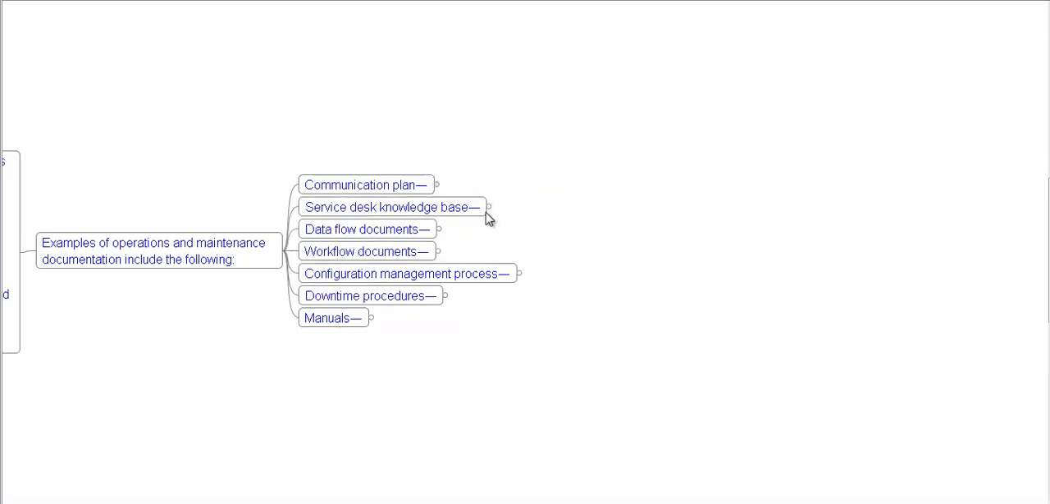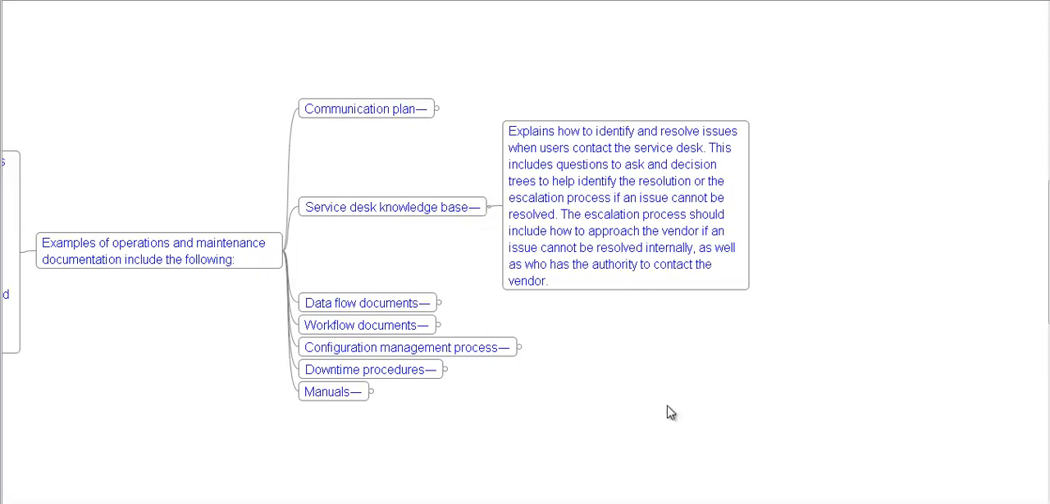How will they request help for general questions about how to use the system? Service desk knowledge base. Explain how to identify and resolve issues when users contact the service desk. This includes questions to ask and decision trees to help identify the resolution or the escalation process if an issue cannot be resolved. The escalation process should include how to approach the vendor if an issue cannot be resolved internally, as well as who has the authority to contact the vendor.